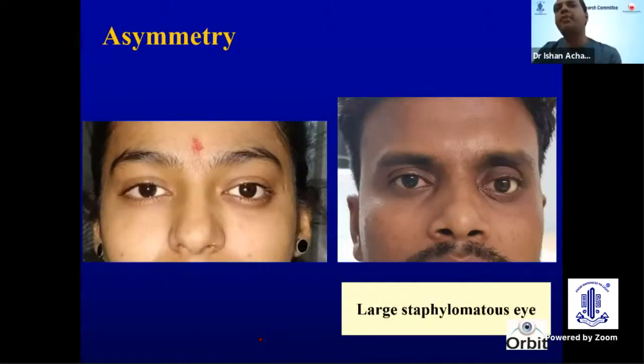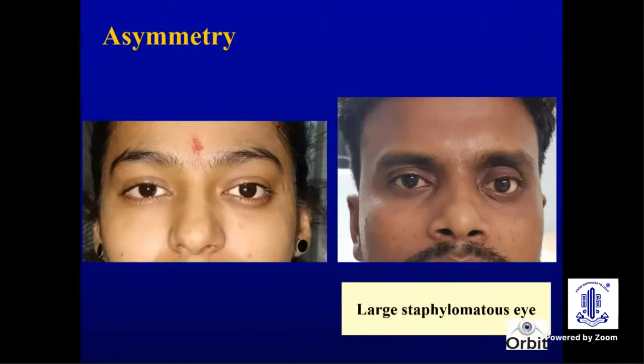The most common sequel is asymmetry. You can see here, what I would like is almost very difficult to achieve.